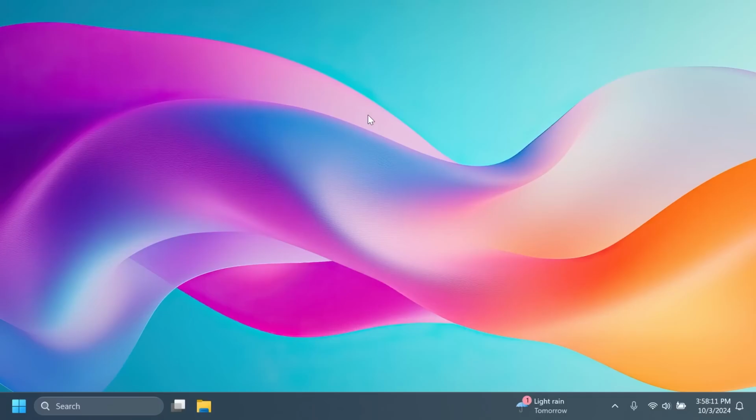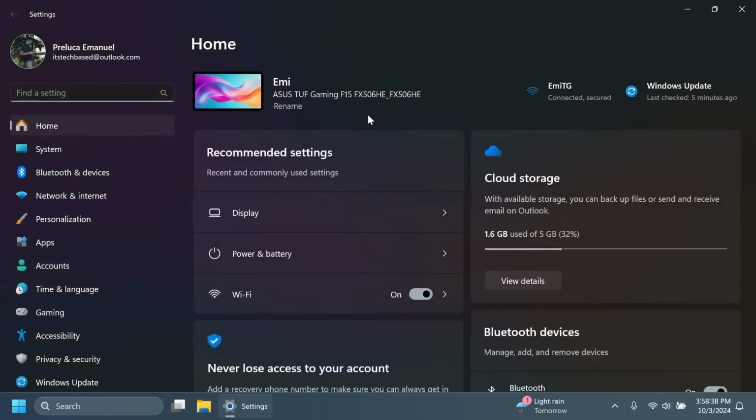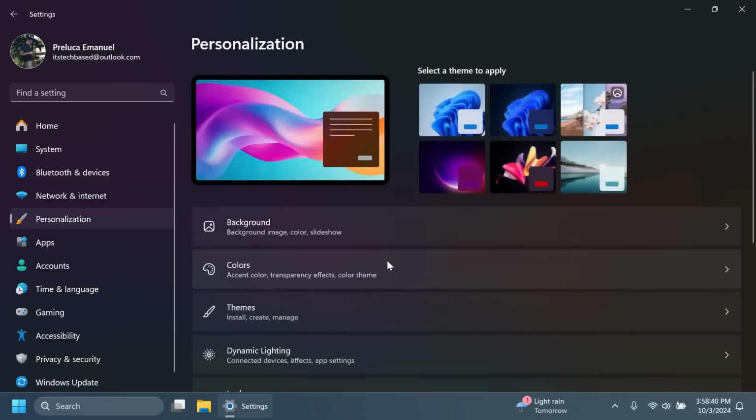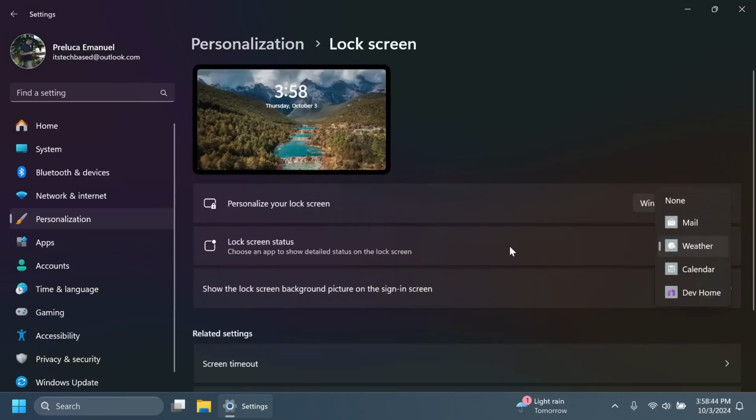In the Windows setup, when you're installing Windows, we're also getting an updated experience. And one change is that when you need to connect to a network and there's no Wi-Fi drivers, you will be given an option to press an install drivers button to install drivers you have previously downloaded. You can now also customize your lock screen by going to Settings and then Personalization, and then Lock screen. And here you're going to be able to personalize the lock screen status, which can have mail, weather, calendar, Dev Home, and more.